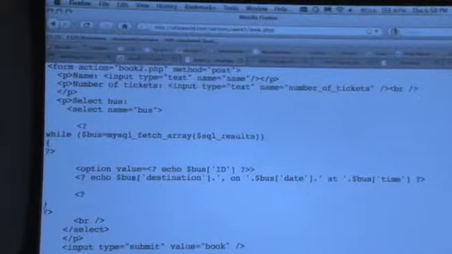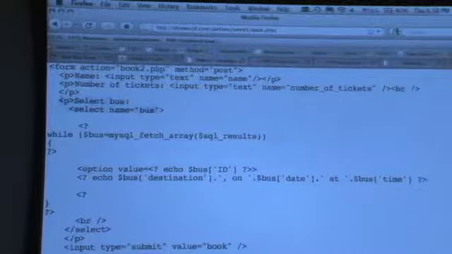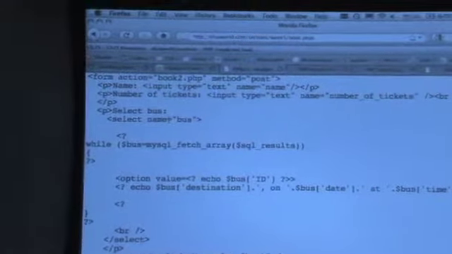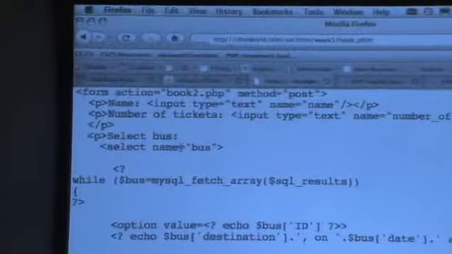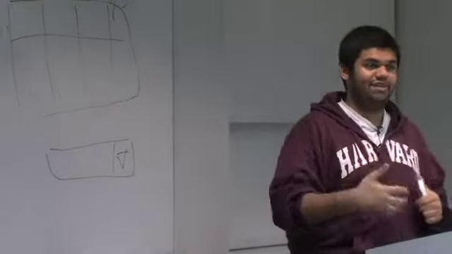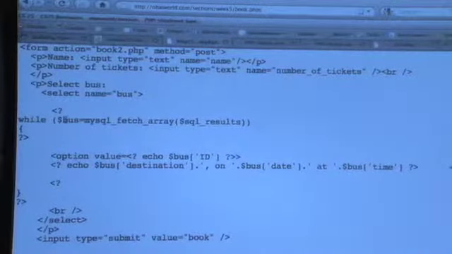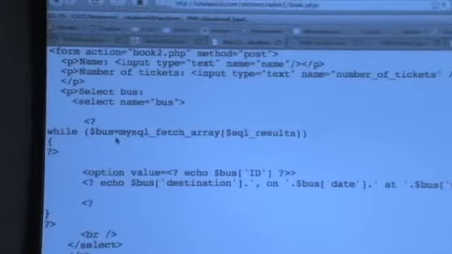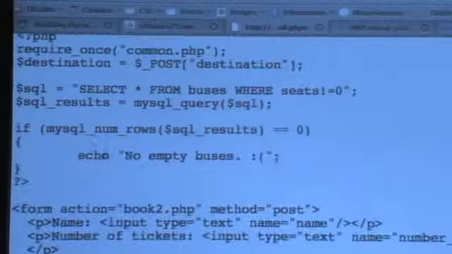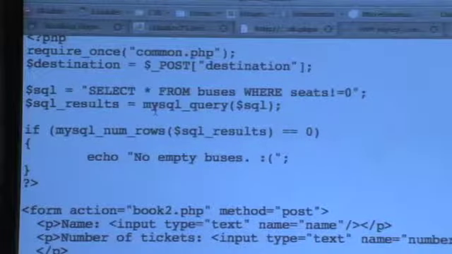So this is again static HTML, so we're just saying select bus, and select is, as we've seen in HTML, what we use for the drop downs. So I'm just opening a select, and I'm going to dynamically fill this with PHP. We've seen while as well, so we're saying while MySQL fetch array from SQL results. Let's take a look at what SQL results was. It was what we got back after we did the query.